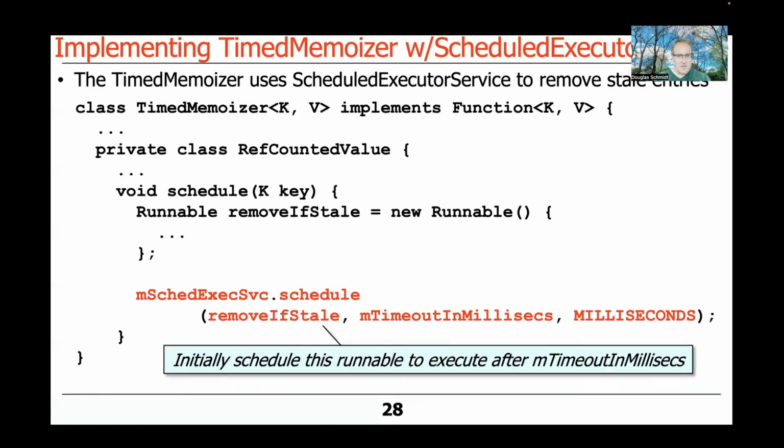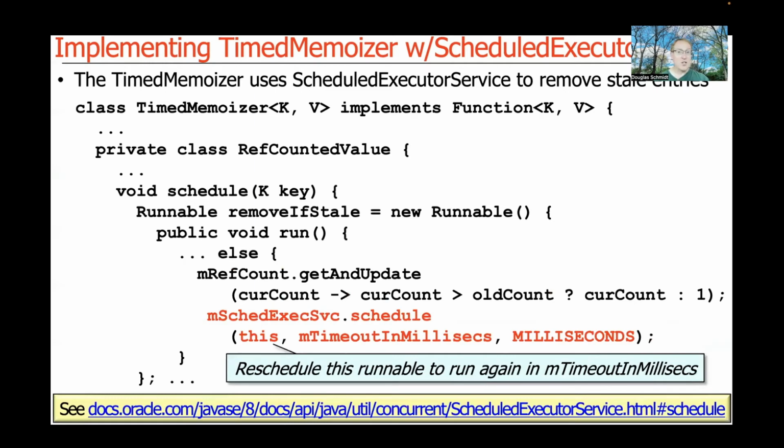And then the final thing that happens in the schedule method, what we've just been doing is looking at how the remove if stale runnable works. The final thing that happens in schedule is we go ahead and take that remove if stale runnable that we just created and we schedule it to run at m timeout in milliseconds in the future. So that's where we are going to register this thing the first time. And of course, henceforth, we may reschedule it to run if indeed this particular value is accessed in that time period.